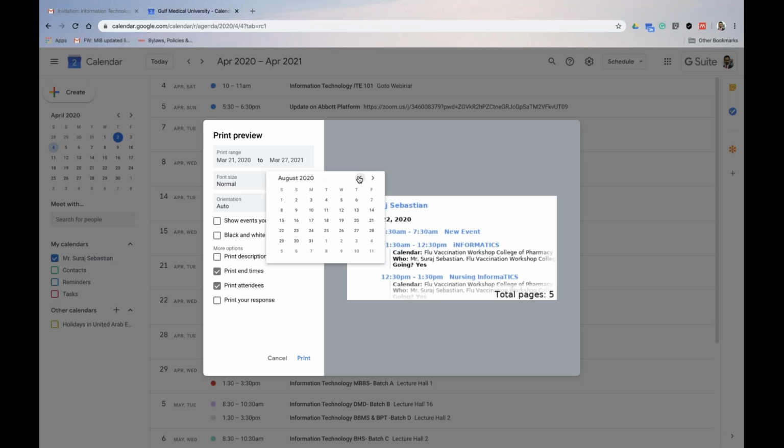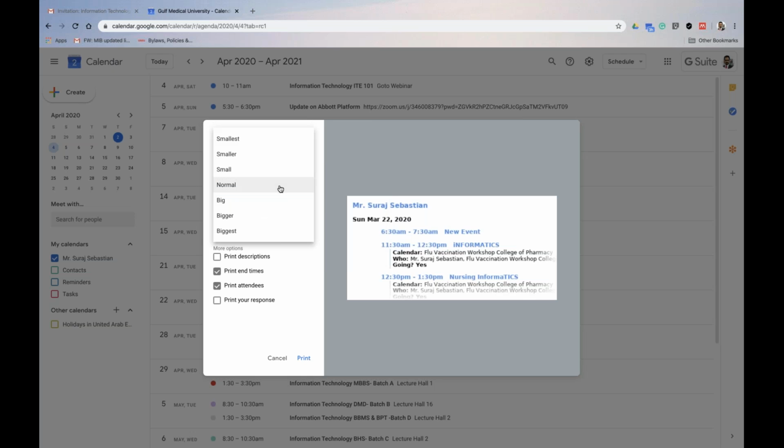For orientation, I can have landscape or portrait. I'm happy with portrait. I wanted to print the descriptions also, so I'm going to choose that. And then I'm going to choose the print end time. I'm going to print the attendee details. If you want to uncheck and check, you can do that.